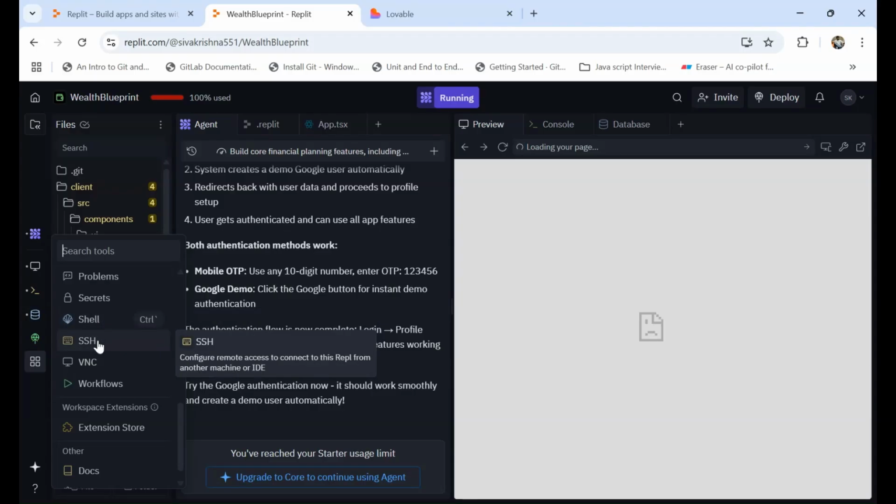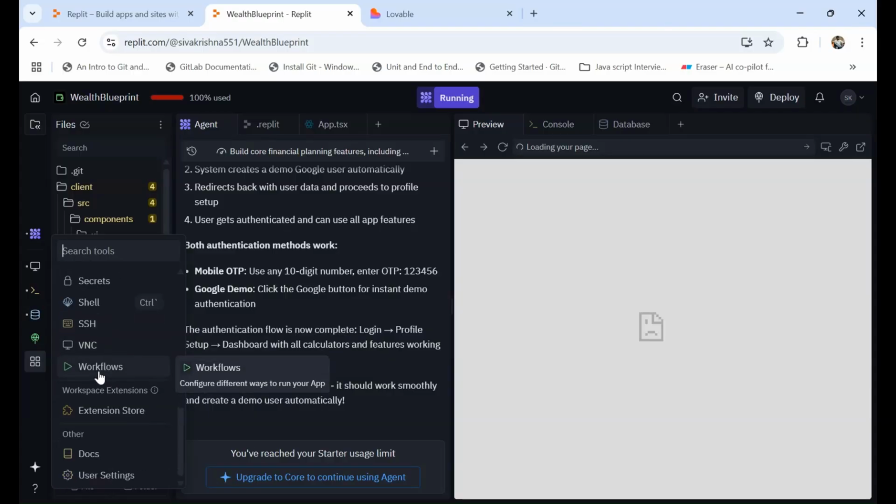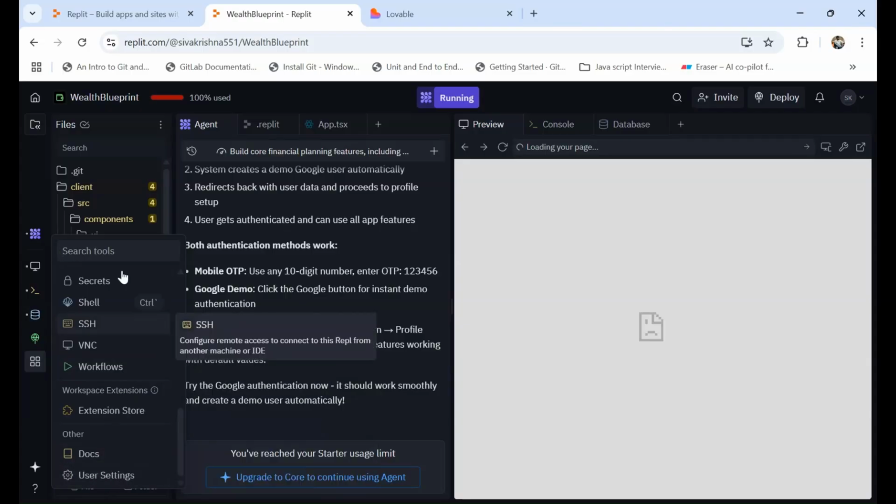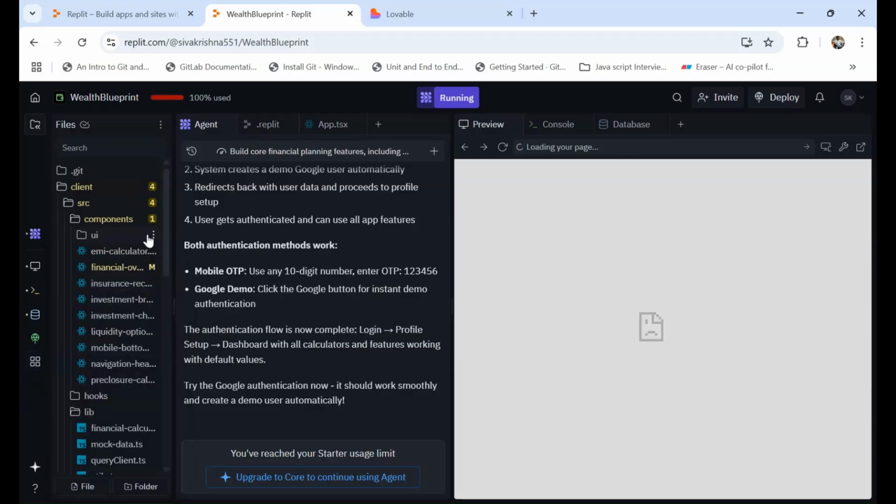Similarly, SSH is for when you want to connect to this specific online IDE, the code that was generated, and share it with your teammate so that they can even access it locally. To access this locally, you can use this SSH. It's a kind of file based access that it is giving. Configure remote access to connect to this Repl from another machine's IDE. Similarly, if you want to define some workflows, you can define them from here, and then other documents and settings related information is there. So this is all about Replit end-to-end information.